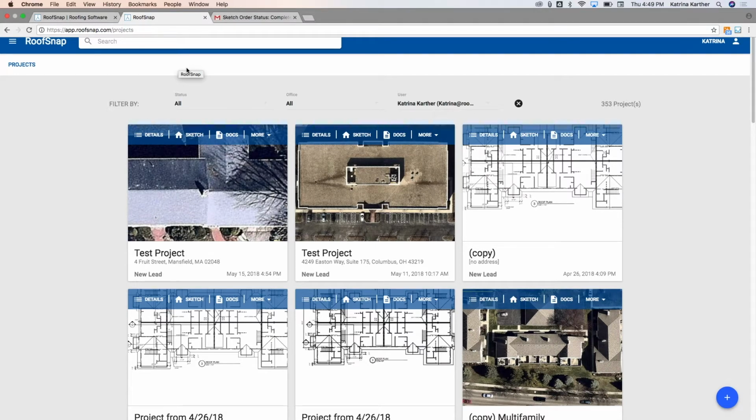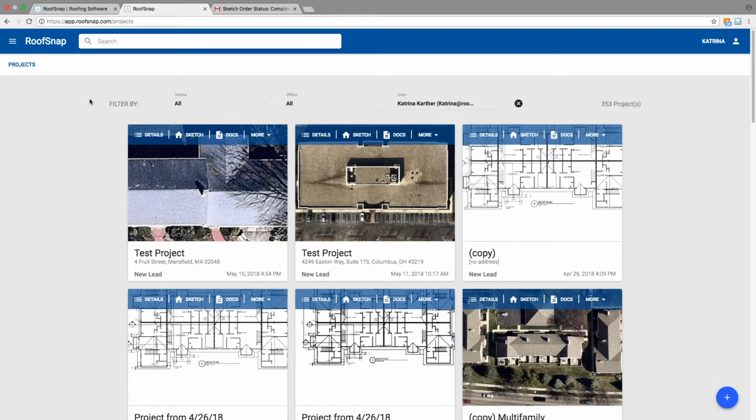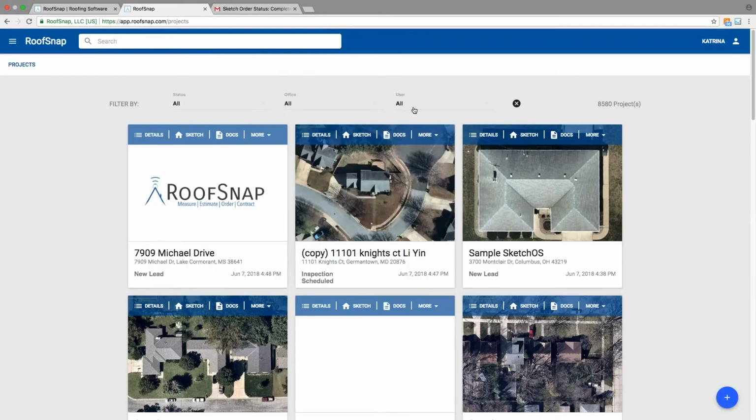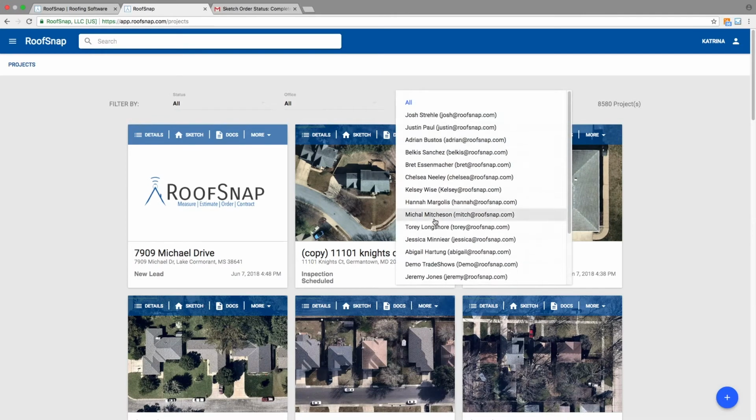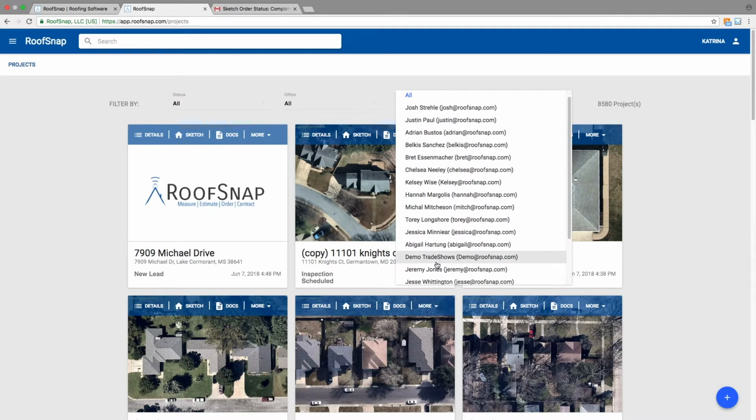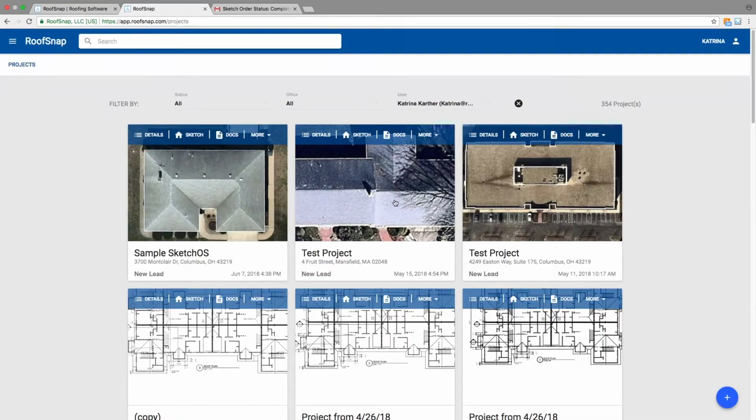If you're an admin, you can request orders through SketchOS and have them uploaded to any of the other users within your organization. So what we're going to do, the project was just a sample SketchOS project, and you can see it's not here in our projects list at the moment. So I'm just going to navigate my mouse up here to the refresh button in my browser and click on that. Now it is going to show me projects from all of my users, so I'm going to refilter down to the bottom where Katrina is. And that sample SketchOS order that she just received is now here.